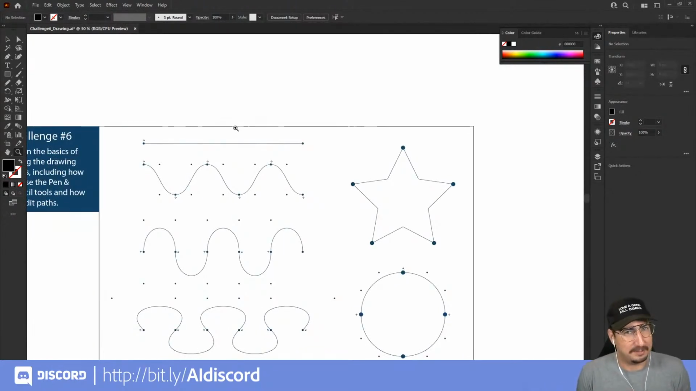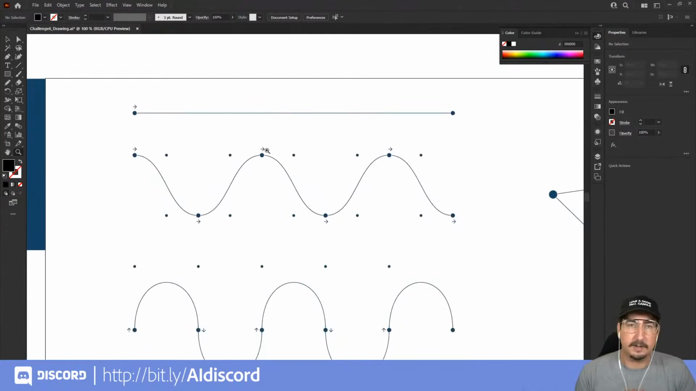Now, the pen tool. Here's how I like to think about the pen tool. It's like riding a roller coaster, okay? As you use the pen tool, we're saying that we are starting and stopping at certain points. Let's use this top line right here. And again, we're going to use the roller coaster as a metaphor of how we are using the pen tool.